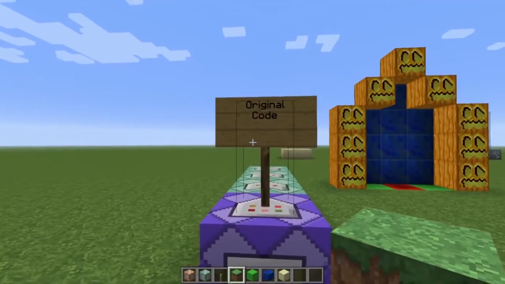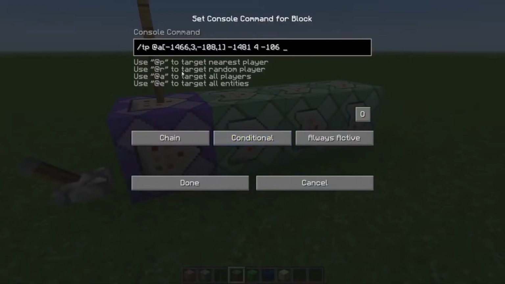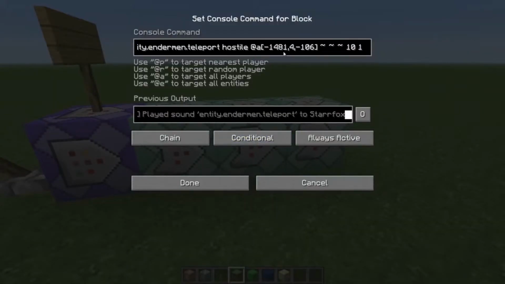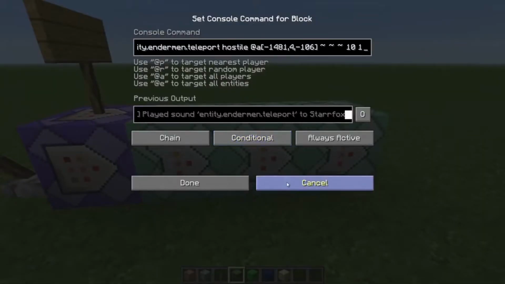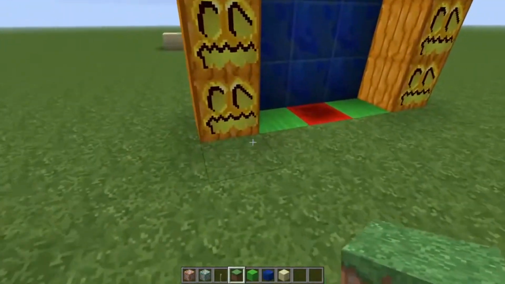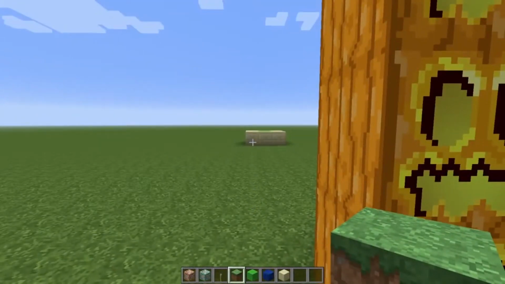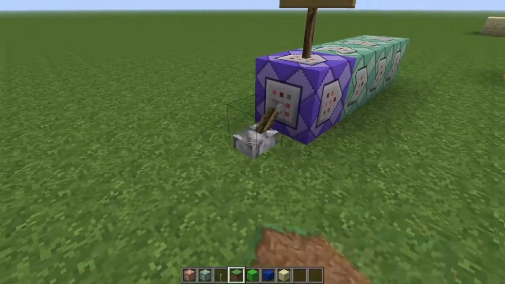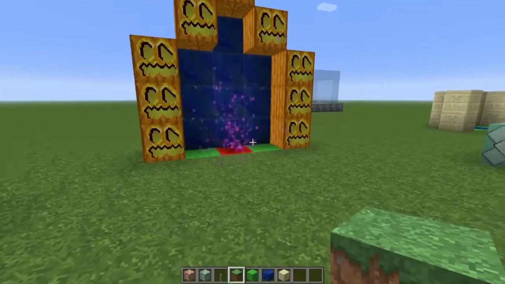Alright, so this was his original code here, so I just copied this in. He's got his particle effect, his teleporting command, sound effect here, and the nausea effect. I duplicated his coordinates exactly. So let's turn it on, and as you can see, the effect is going.